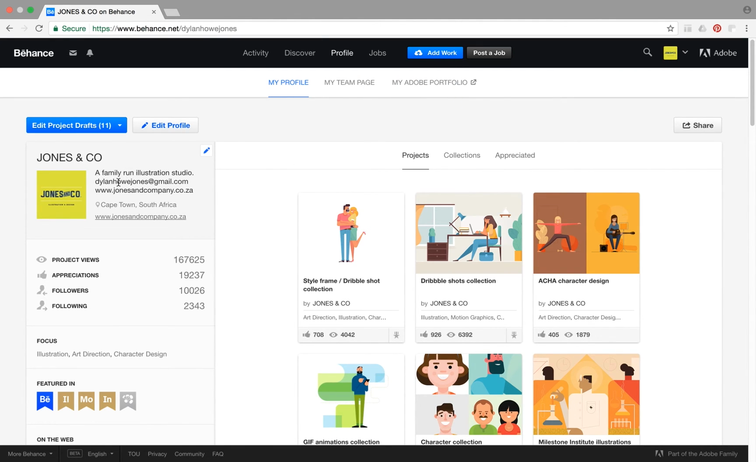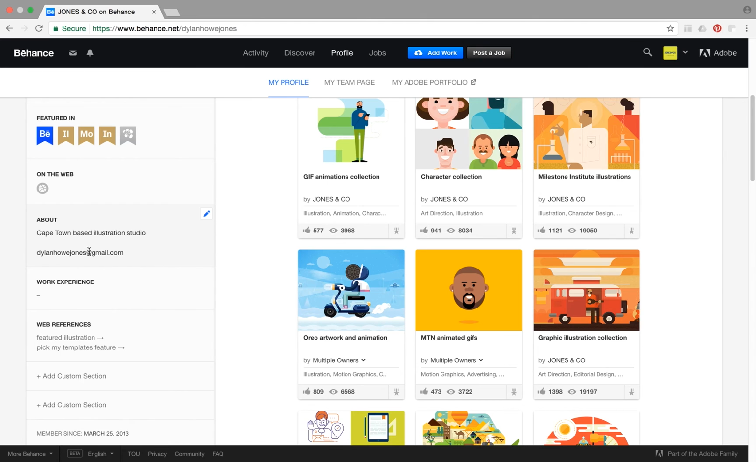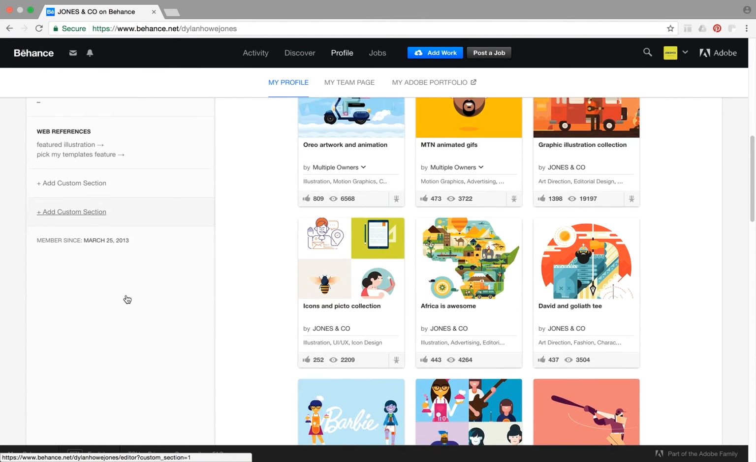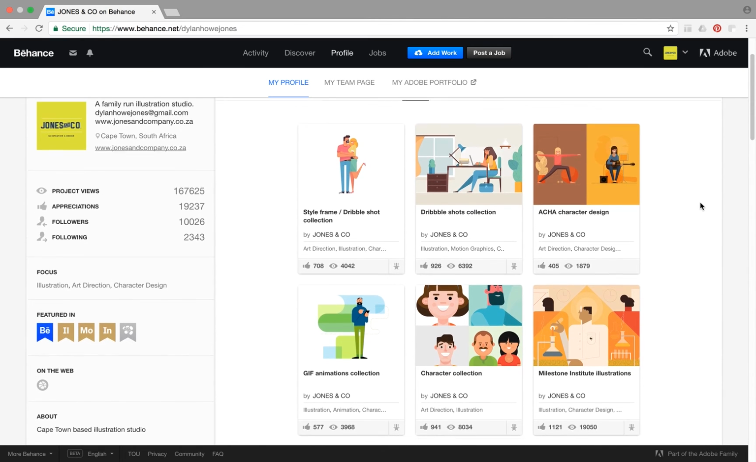Make sure your email address is visible. I don't get many messages in my inbox on Behance itself, so I like to make sure my email address is visible. I like to make sure that my actual website is visible so people can click through to it very quickly. It's a little bit about me, and again, my website address. You really just want to make it as quick and easy as possible for people to get hold of your work and to find your work.